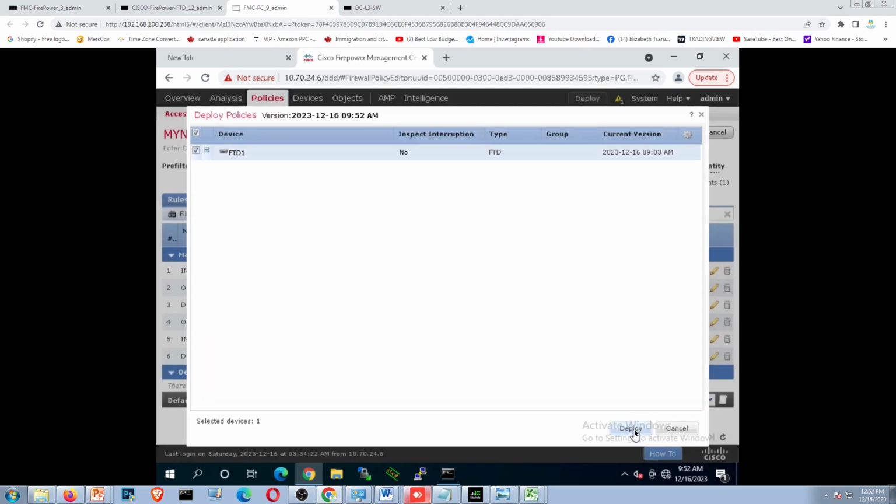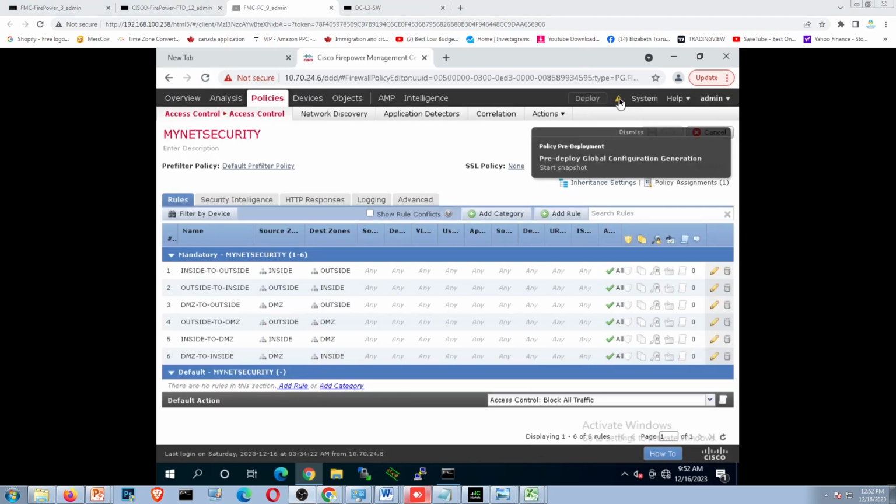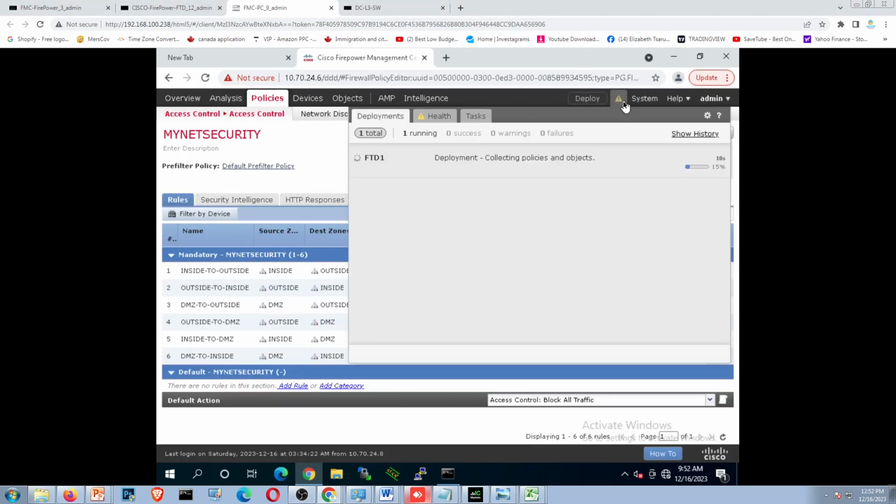Click OK, deploy. To see if the deployment is successful, click this arrow, and then as you can see, the percentage of deployment is here. We will wait until 100%. As you can see now, the deployment is successful.